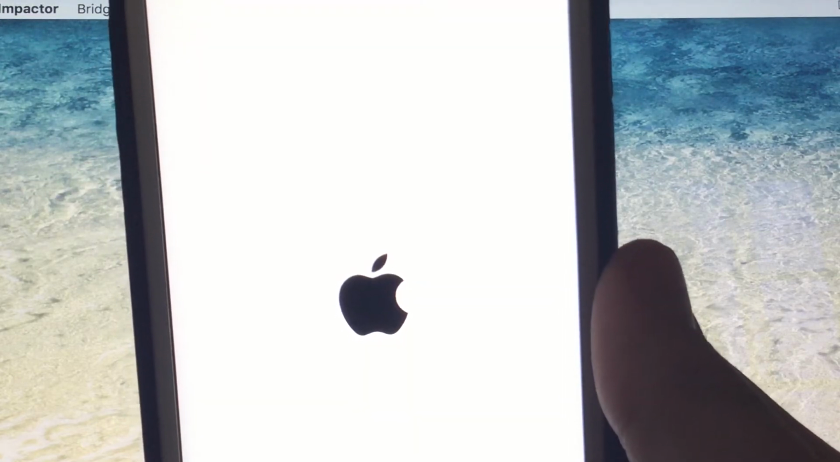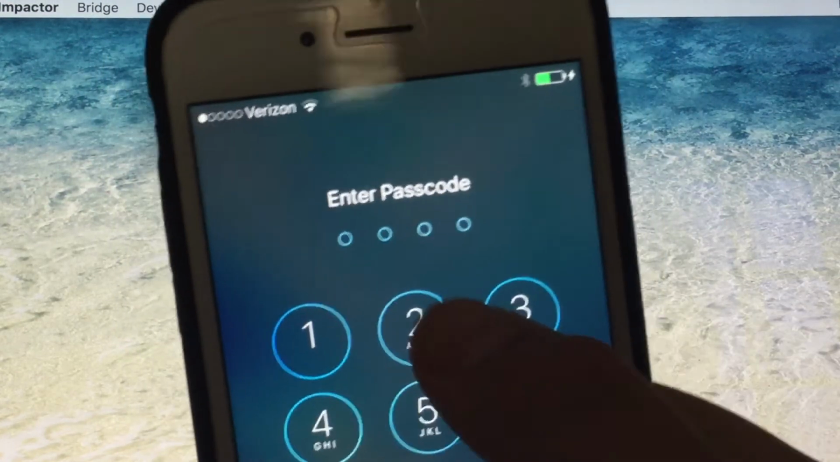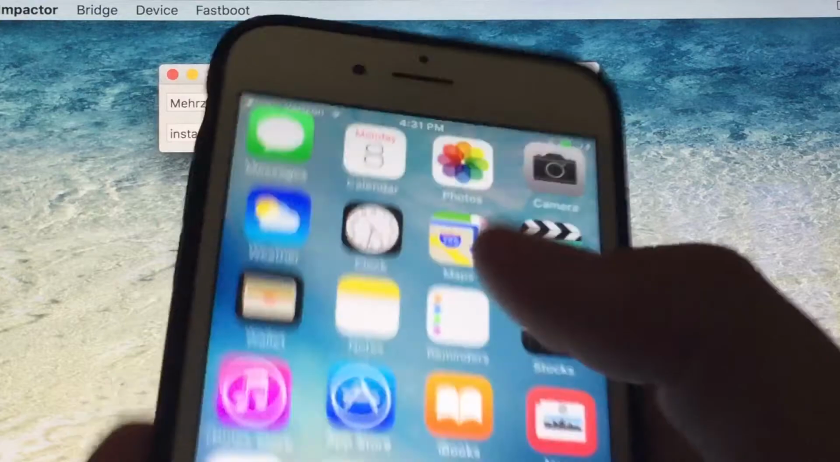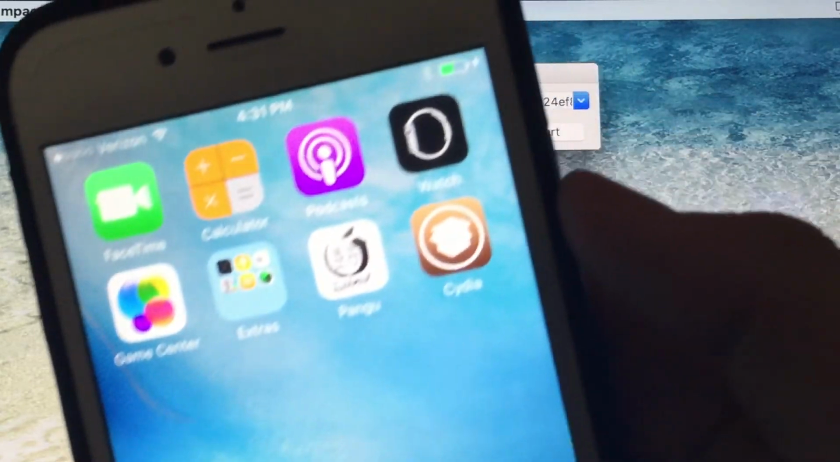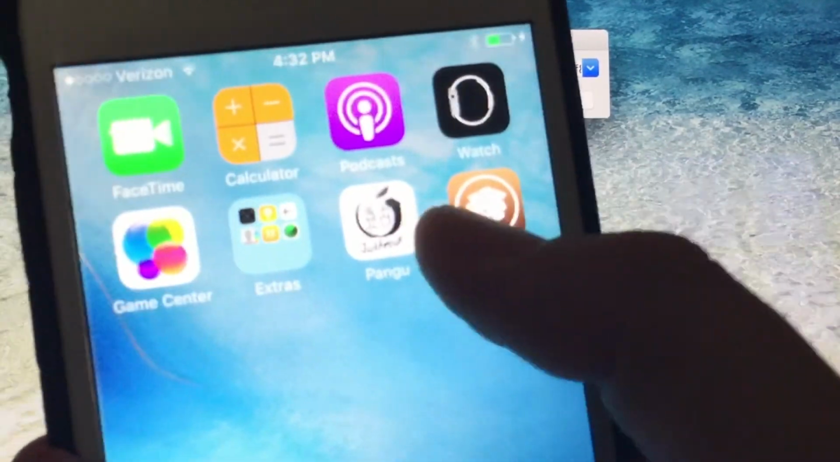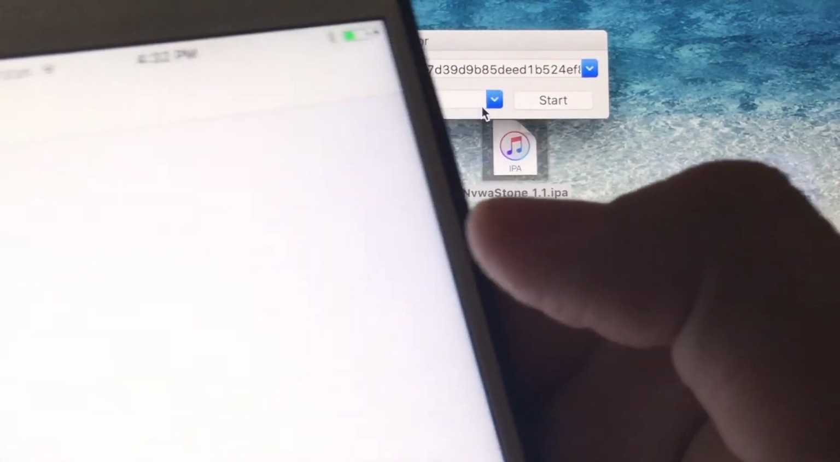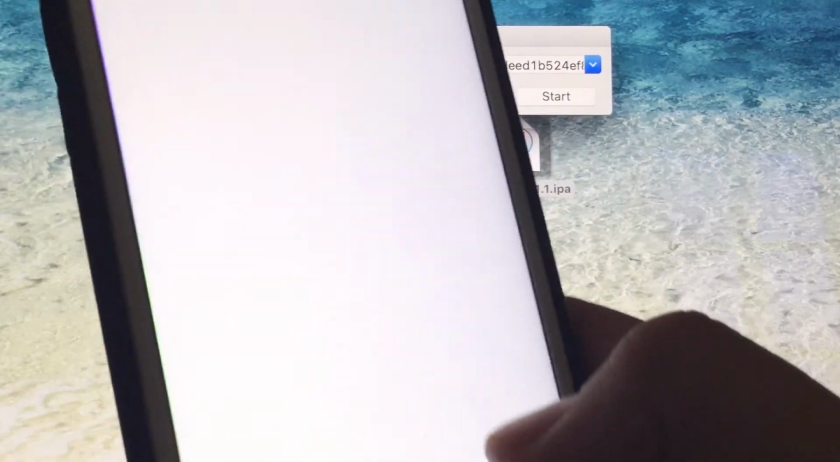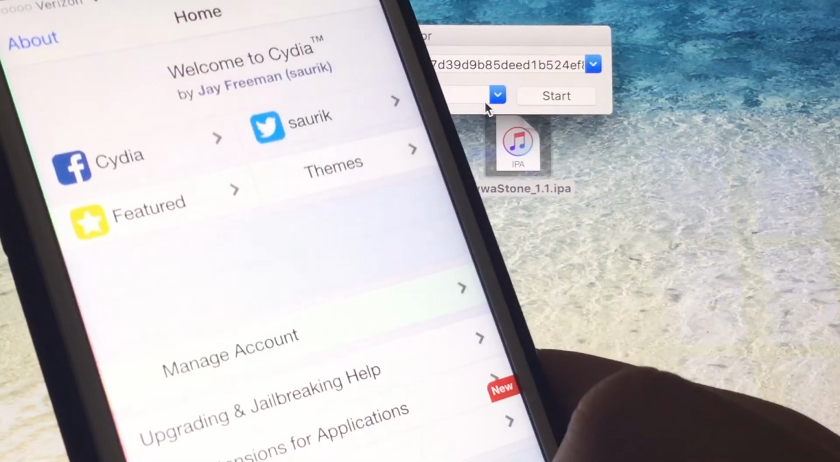So your screen is just going to go black, and then boom, it's just going to immediately respring. And from here, you guys, boom, I now have Cydia on my device working perfectly. So here we go. I'm going to go in the app just to show you guys.